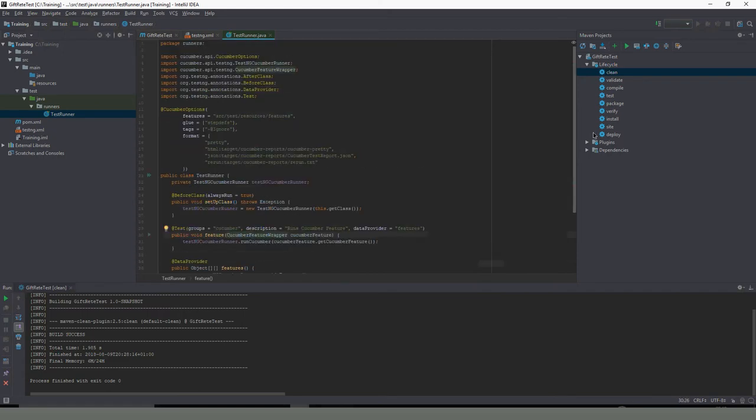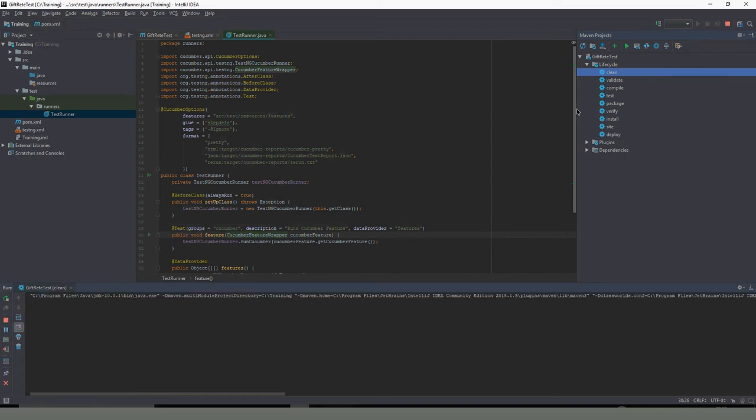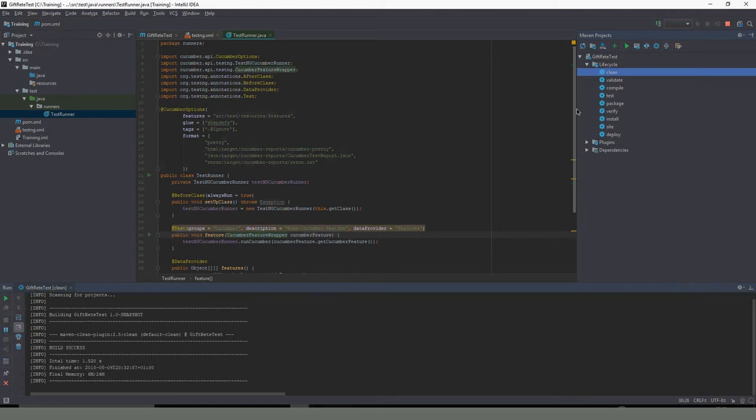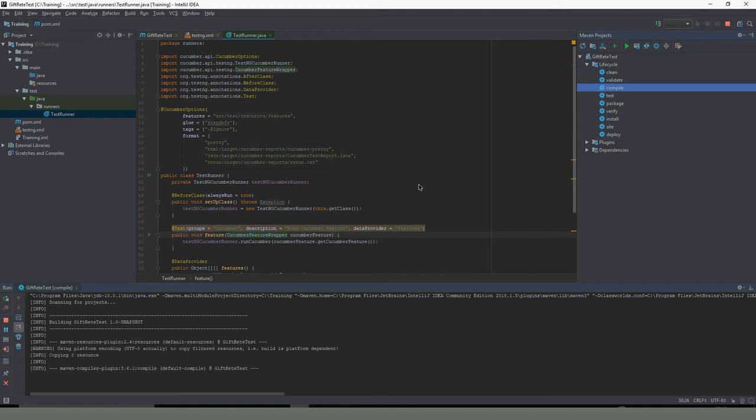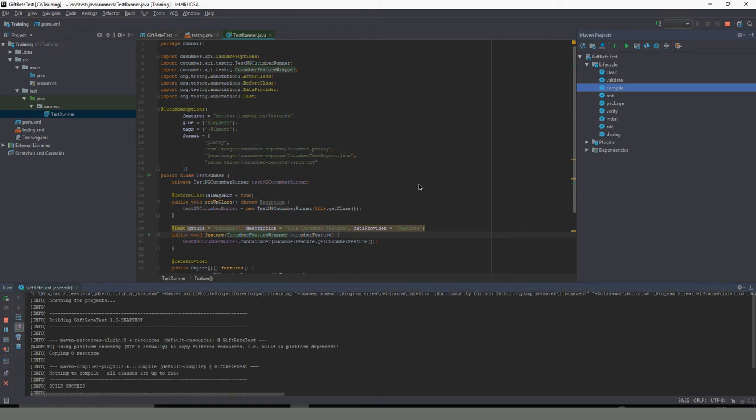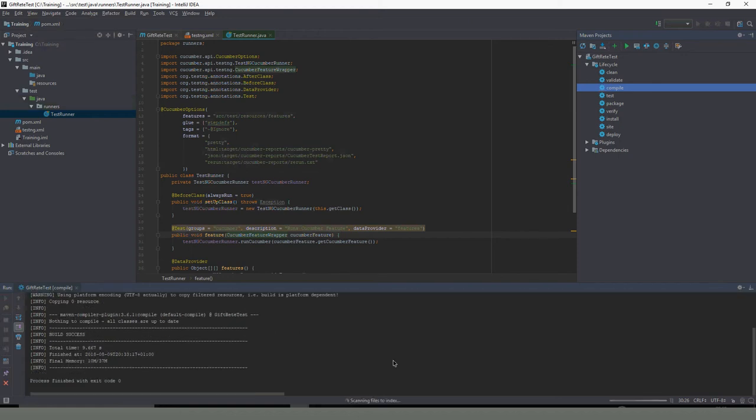Okay, so I'll clean just to be sure, and also compile, so that I don't have any error messages at all. Then after that, we talk about our feature files that you need to do. Okay, cool.